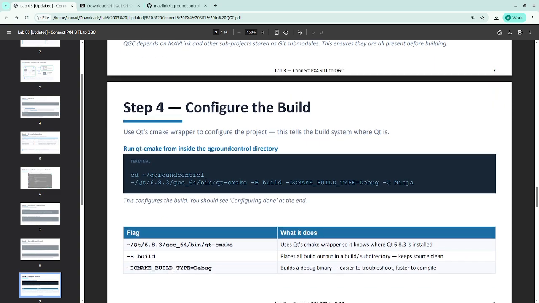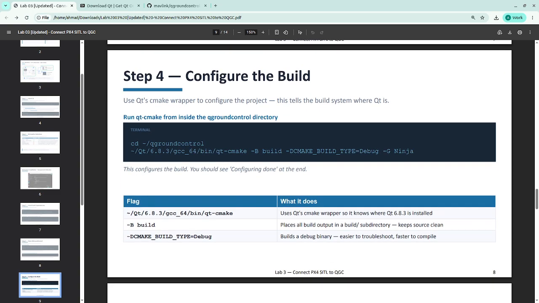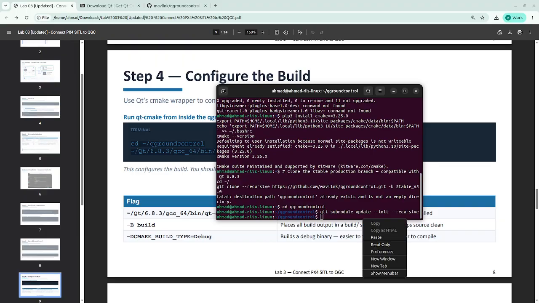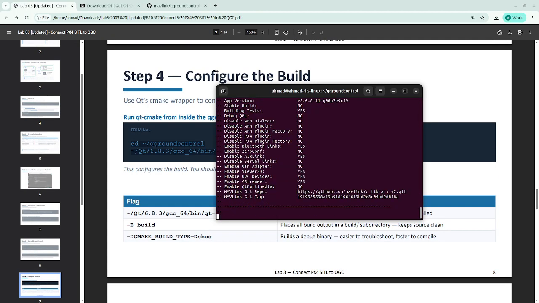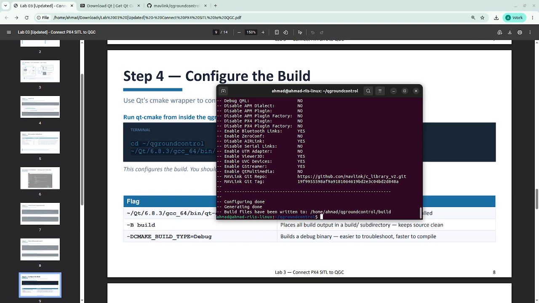Okay, so we're getting toward the end here. Now that you've installed Qt, you've gotten all your dependencies for QGC, you've cloned QGC, it's time to actually use Qt and CMake in order to create the binary files for your QGroundControl desktop app. So to do that, you want to navigate to QGroundControl and type in this CMake command. Okay, so this might take a few minutes for you. I've already done this once before, so it goes very quickly for me.